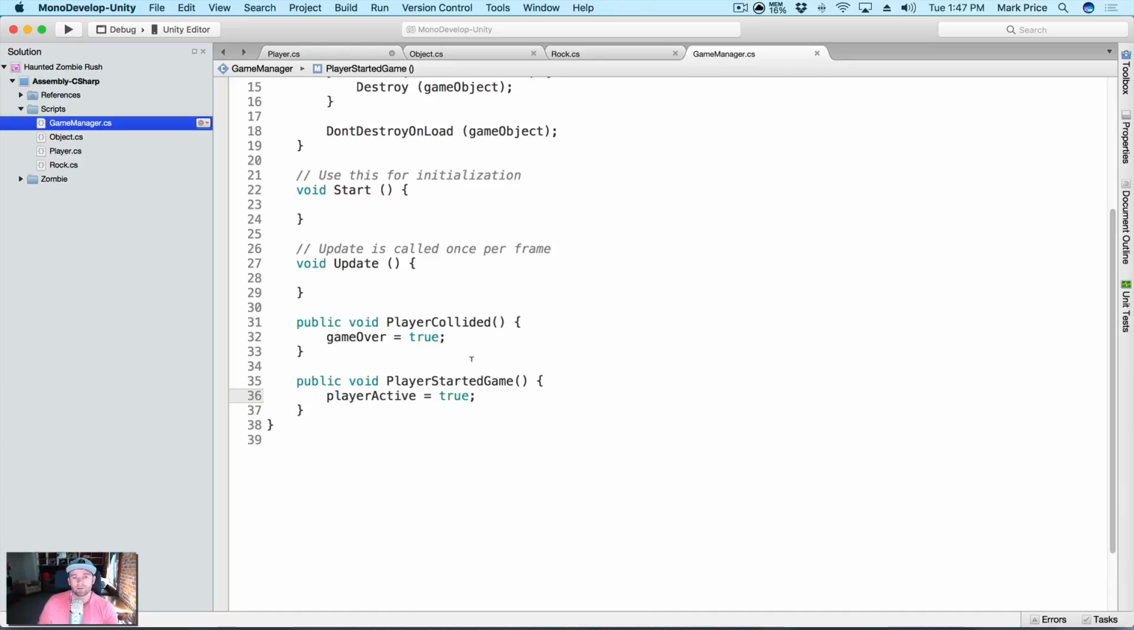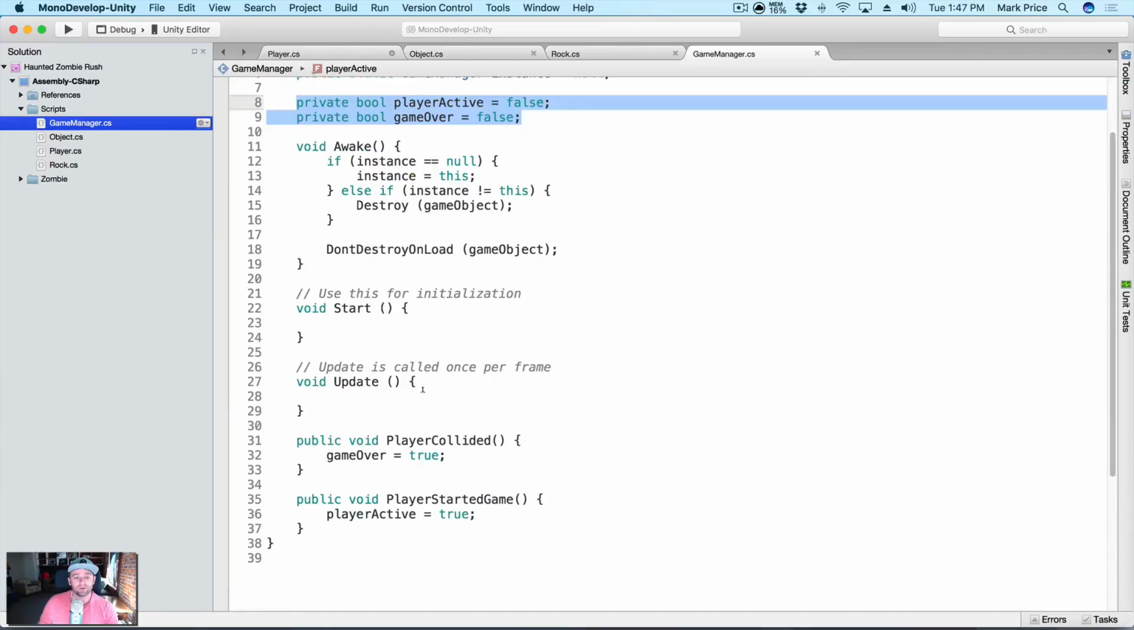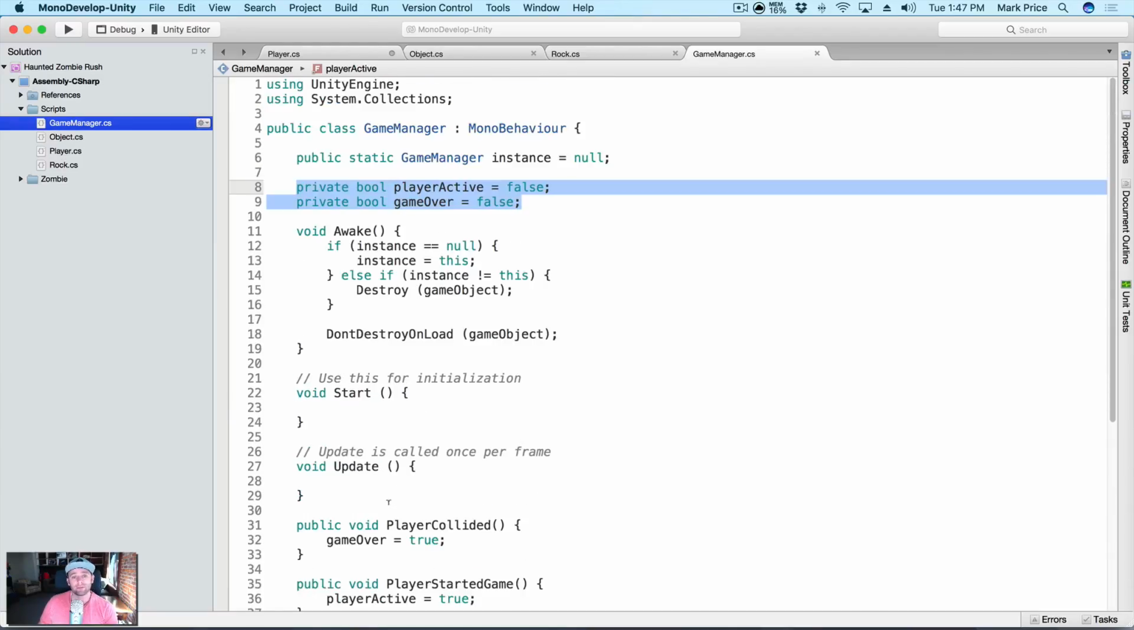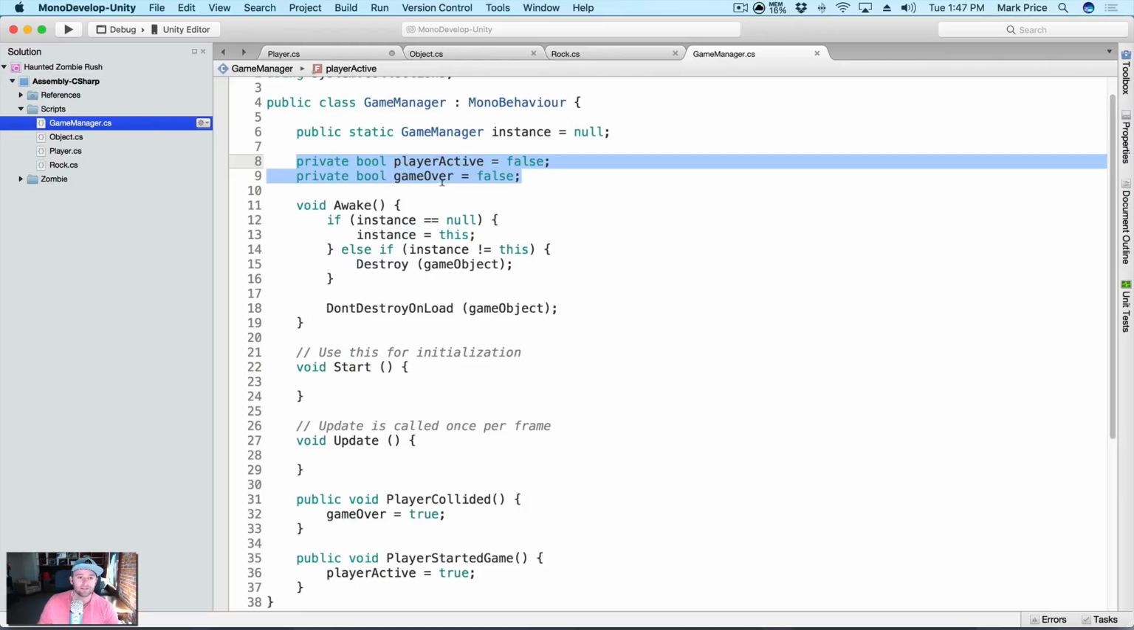Okay, so data encapsulation means that you make all your variables private and that you create public functions that can manipulate that data, and you're in complete control of how the data is manipulated. Now, because these are private, our other classes have no way to access and know if the player is active or if the game is over or not. So we do need to create some public accessors, and you can do this by creating a getter or a setter, and this is all part of data encapsulation.